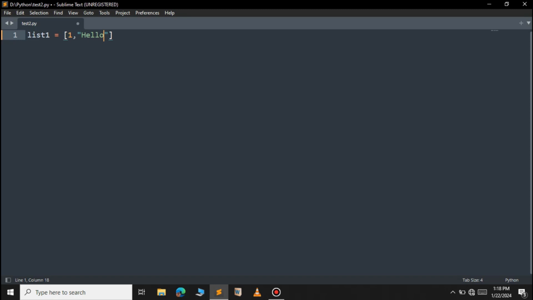For example, 1, hello. One of the major differences between lists and arrays in other programming languages is that in a list, you can have multiple data type elements. For example, 1 is a number data type and hello is a string data type. Here we have two different data types in a single list. But in arrays, you can't do that. You can only have same data type elements in an array. This is the major difference between lists and arrays available in other programming languages.